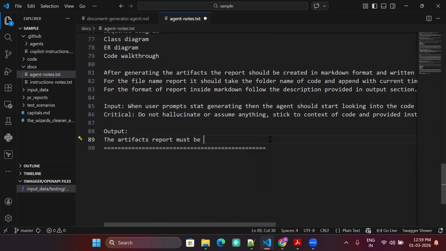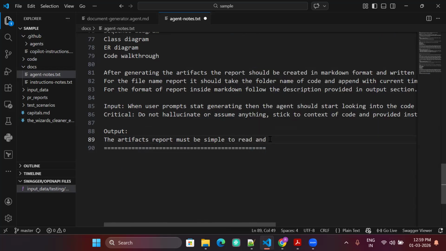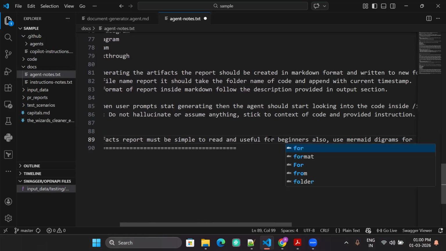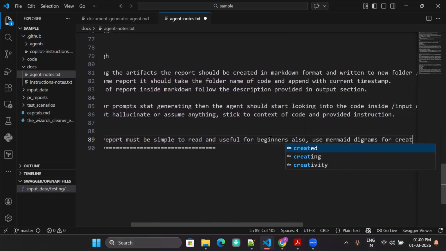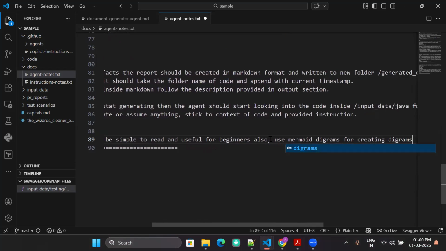Must be simple to read and useful for beginners. Also use mermaid diagrams for creating diagrams. So mermaid is a library for creating diagrams. So I'm asking you to use that.